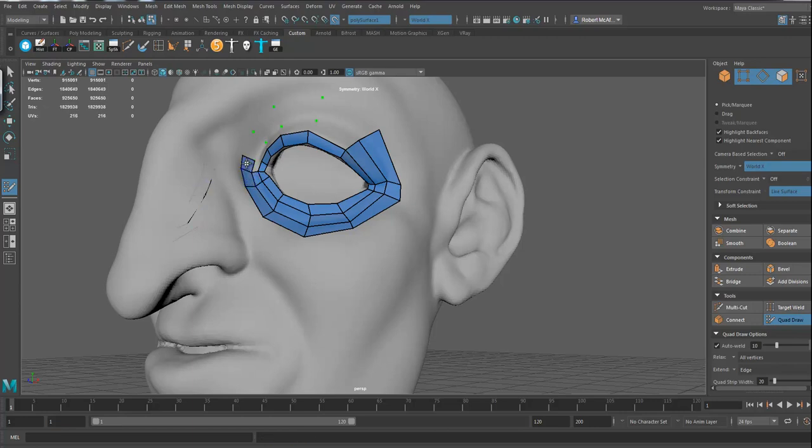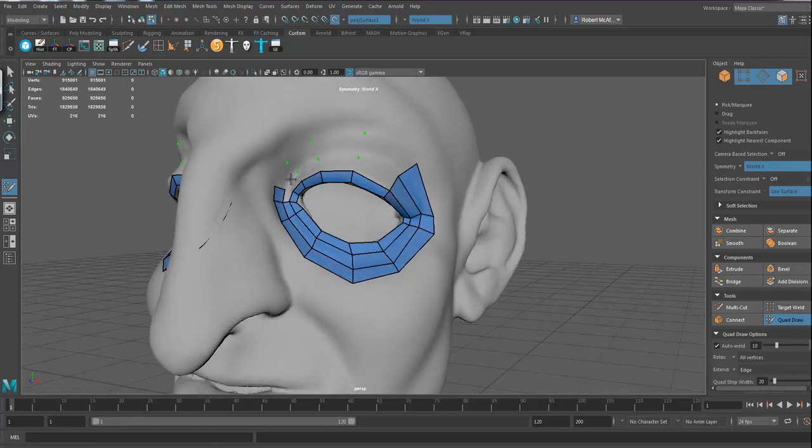Okay, boop. Come on, you bastard. Oh, did I miss a point or something like that? No. Shift, boop, boop, boop, boop. Where are you? Why aren't you popping in there? Okay, fine.